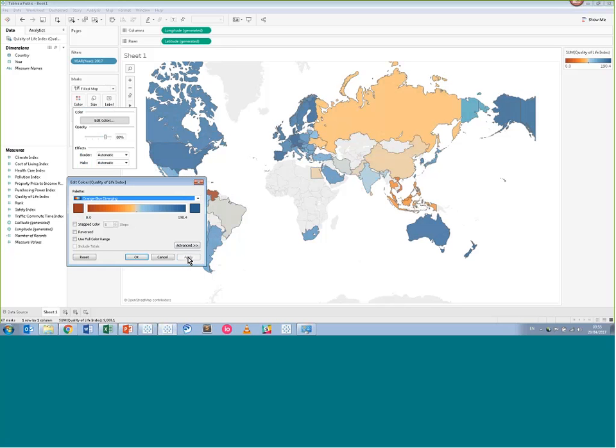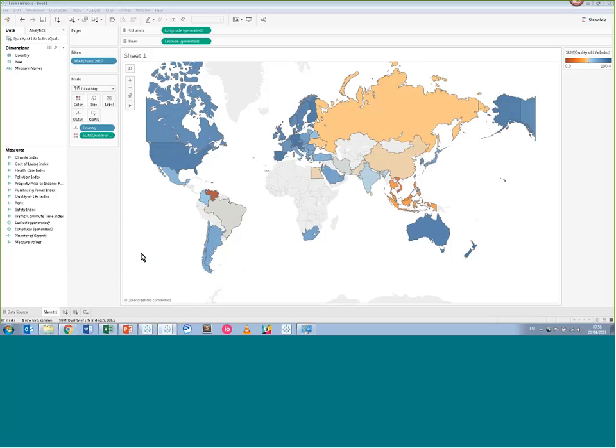That's much better. I can see there's a much wider color variation now, and the countries with the lower quality of life index really stand out. I'll hit OK. Now this immediately brings up a few surprising results. I would not have thought that Venezuela had the lowest quality of life index.